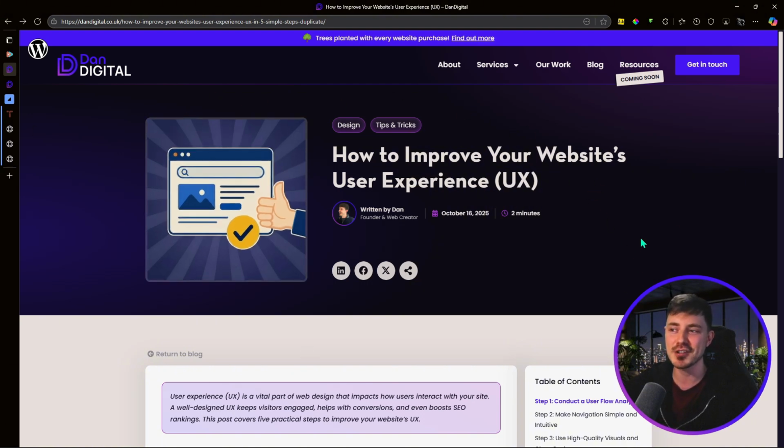This hero section, which surprisingly, again, isn't possible by default or natively with Elementor.